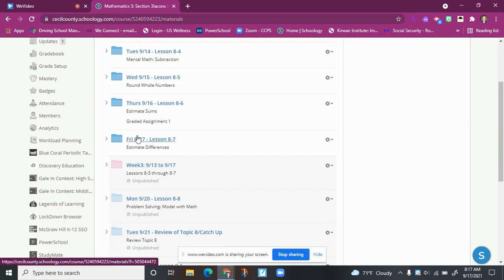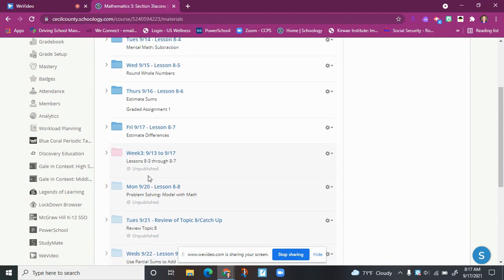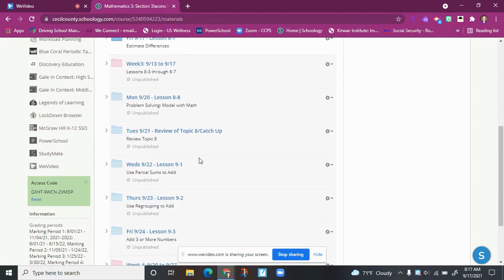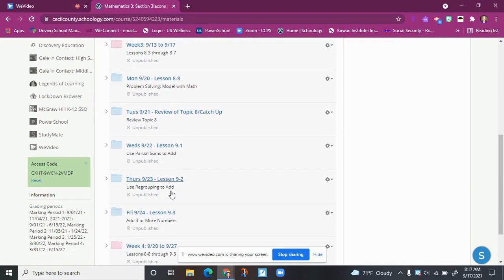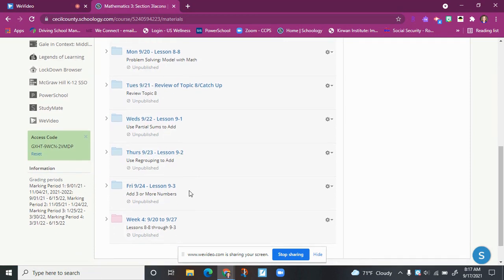So at the end of this week, I'm going to put all of these folders inside of this week 3, 913 to 917, and I also put the lessons that can be found there in case students need to access this later, then they can easily find which lessons they are. You'll see that I've already put folders in for another week, but I don't want the kids to see all of these at once, so they're hidden from their view, and you can see that because they're unpublished.